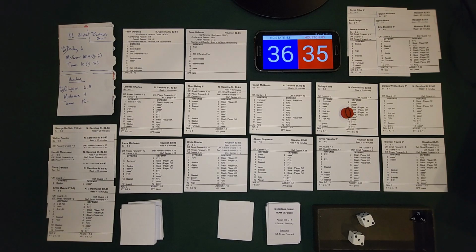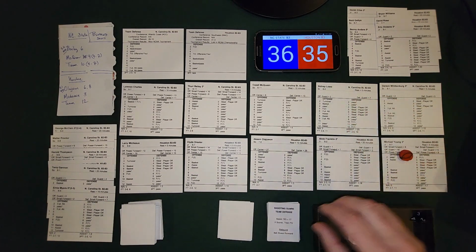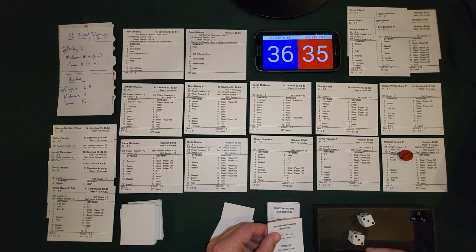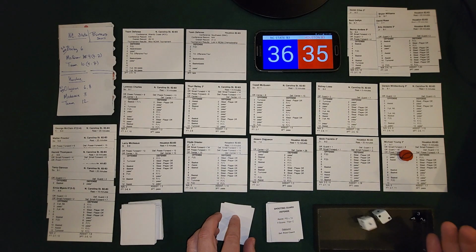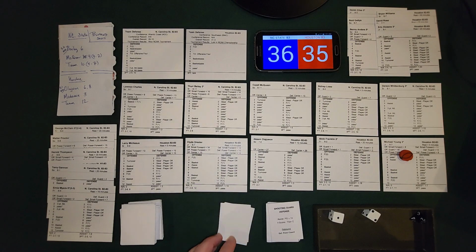It's a block by Olajuwon. Missed by Sidney Lowe. Blocked by Olajuwon. Rebound, defensive power forward Larry Michaud. And here comes Houston. Shooting guard, Michael Young. Defensive card of Wittenberg. 3, pass.